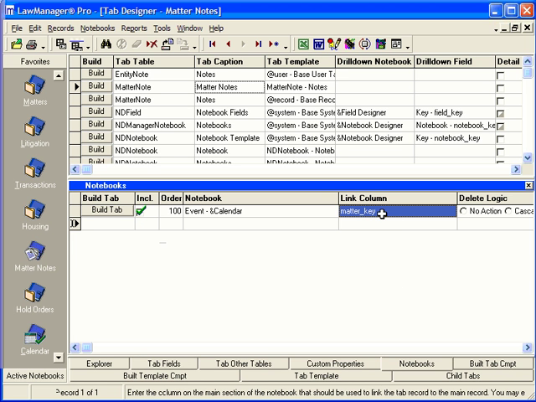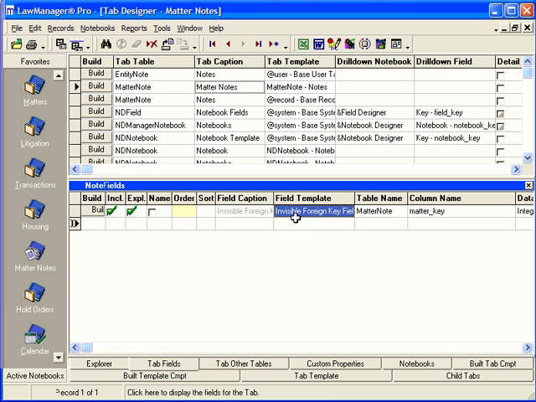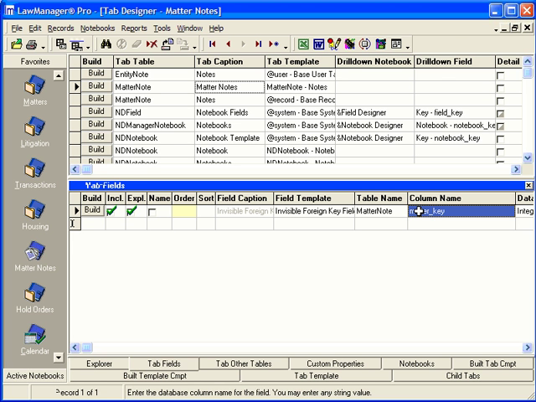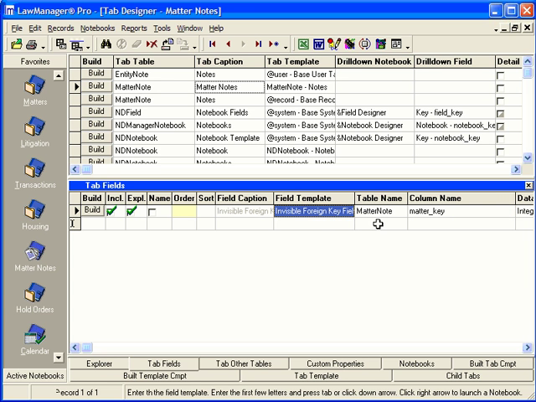Now, whenever the link column is not the primary key of the main section, you need to add an invisible foreign key field with that column name. And then the system will not build the default link column. It will use this column's definition for the link column. The link column is the invisible key field in the tab that will connect up the records in the tab to the main section. So we specify a field template of invisible foreign key.